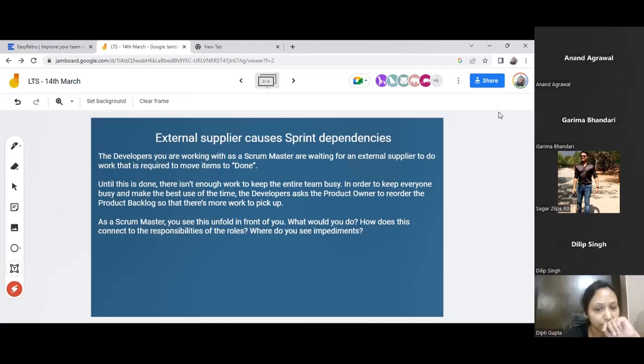So then the current sprint becomes obsolete or not. Yeah. Let's try to understand how this problem is connecting to the responsibilities of the role. Where are you seeing the impediments? So I would hear one last thought from Dilip, and then we'll conclude.